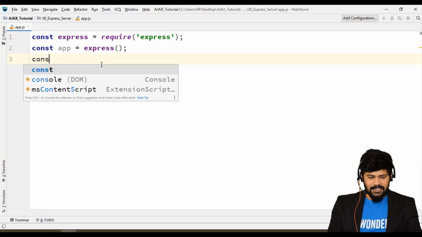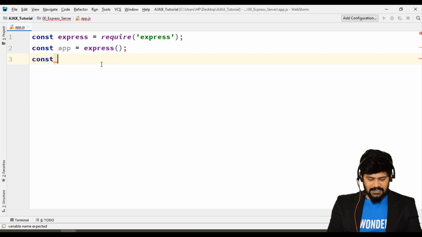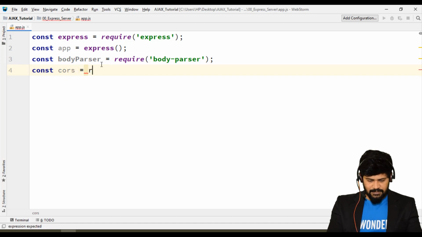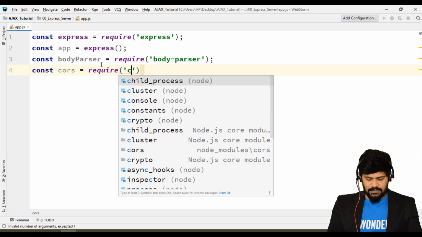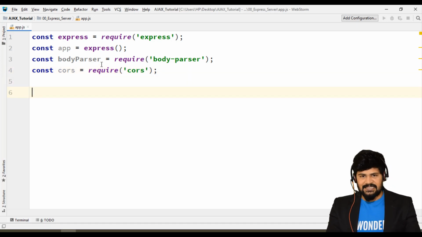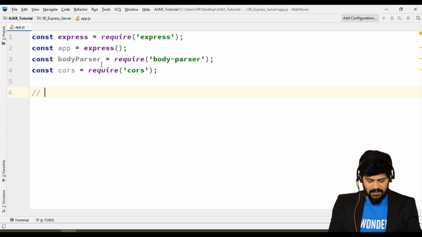And then I need other modules. So const bodyParser is equal to require body-parser. I want to load the body-parser which we have installed just now. And also I need cors, another module, require cors. This has no relation with Ajax. We are just making our own server using Express.js. Fine. And then we have to configure body-parser.